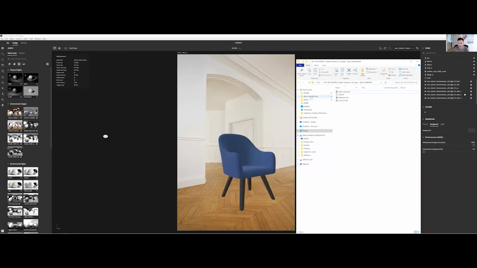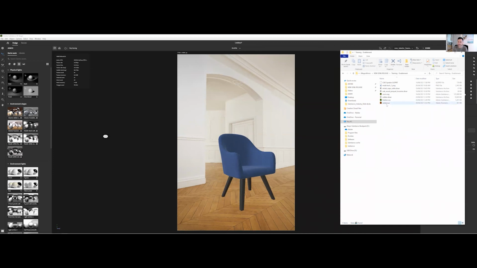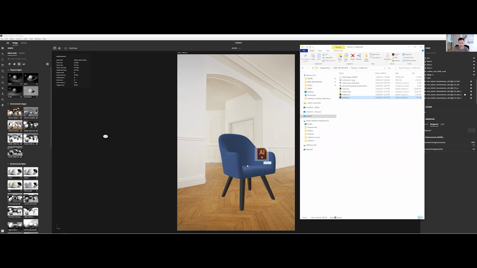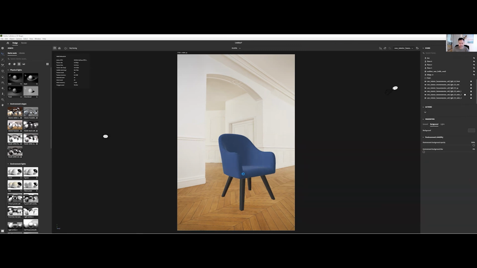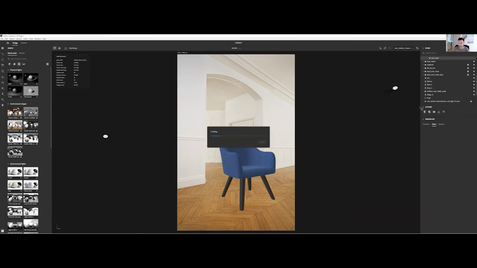Maybe got an Illustrator file in demo. Sorry, I'm going to do, yeah. So I've got an Illustrator file here. Part of the challenge is that you are able to use Illustrator files to add details. So I can bring this Illustrator file in and then just add it to my chair, for example, and it's going to give me an option.